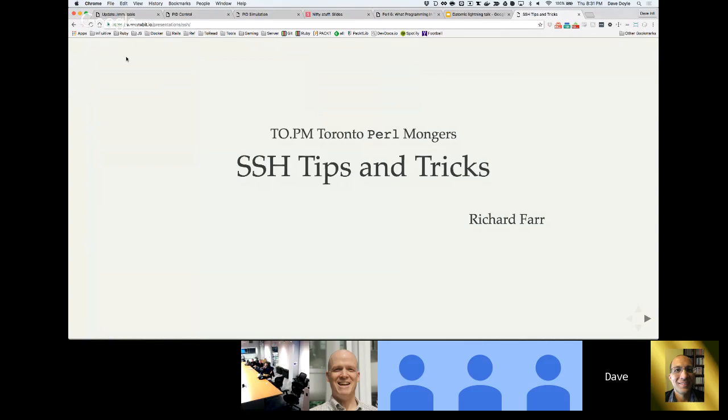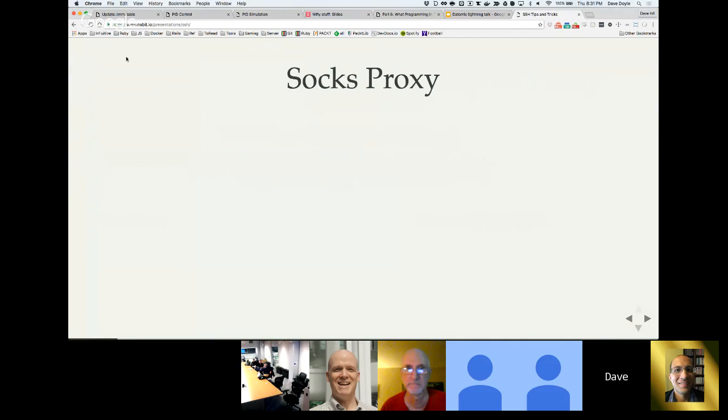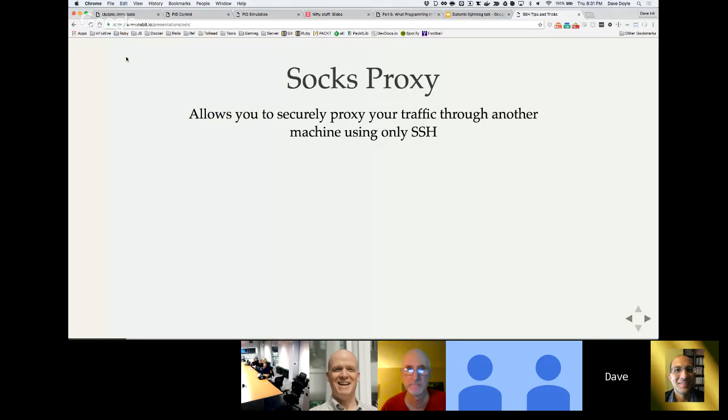Okay. All right, cool. So this will be pretty short, sweet, just some tips and tricks from SSH. Probably a lot of you might know them, but maybe there's something in here that you might find interesting. So first thing, SOCKS proxy, a very useful feature. It allows you to securely proxy your traffic through another machine using only SSH, so pretty useful for hotel and airport Wi-Fi. I was recently in Singapore and Hong Kong, and I used this exclusively to proxy everything back to my home server here in Toronto.